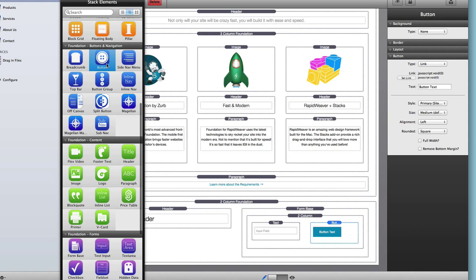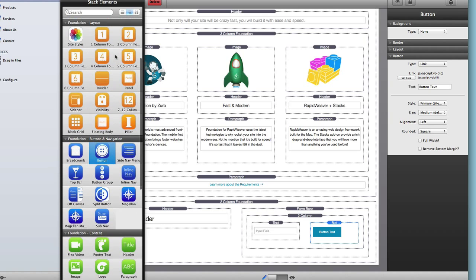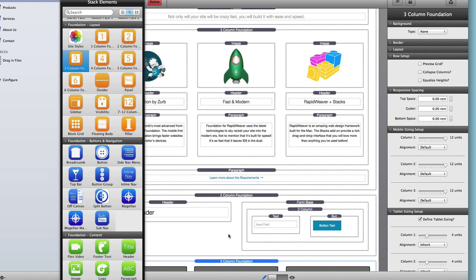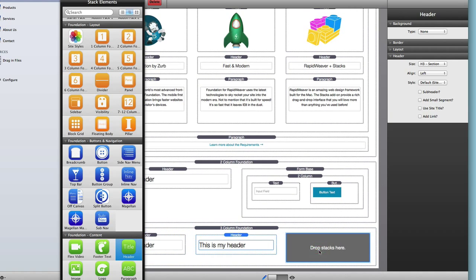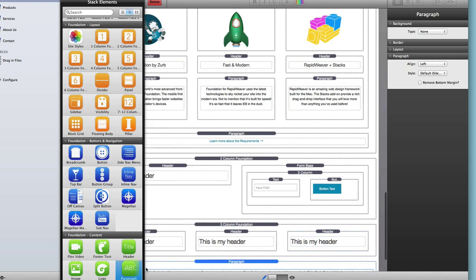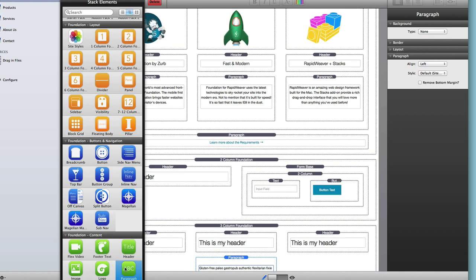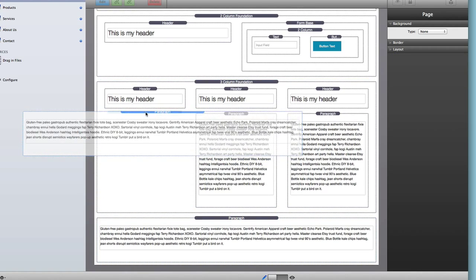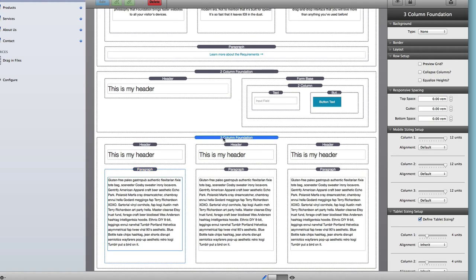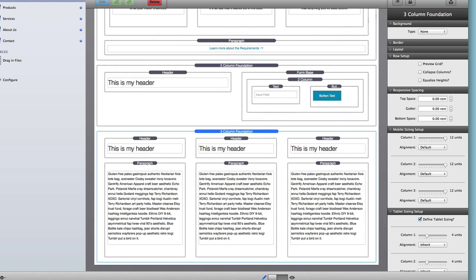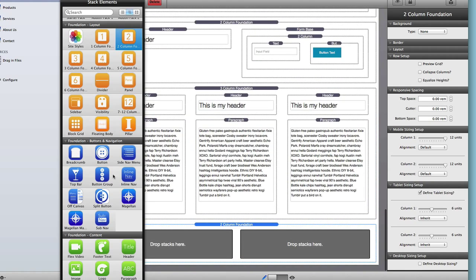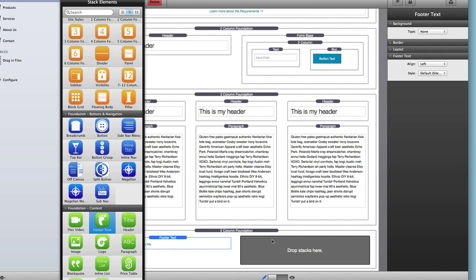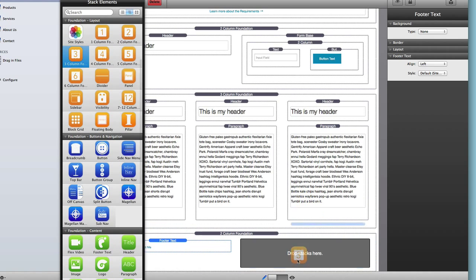Then we're going to want a 3-column stack below that. And then in each of those, we have a header and a paragraph. Oops. Move this paragraph. Okay, great. And then below this, we had a 2-column stack. On the right side, we had my footer text. And then over here, I had a 3-column stack.